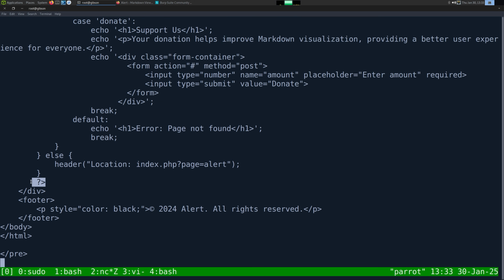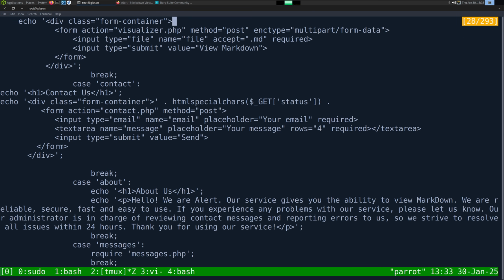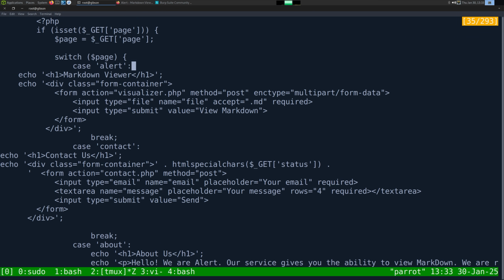And then I'd probably try to put PHP code in a Markdown file and then go to it and execute code that way. But we're seeing the PHP tag, so we can't execute anything. But we can see what index.php looks like. And it looks like it's just a switch statement.